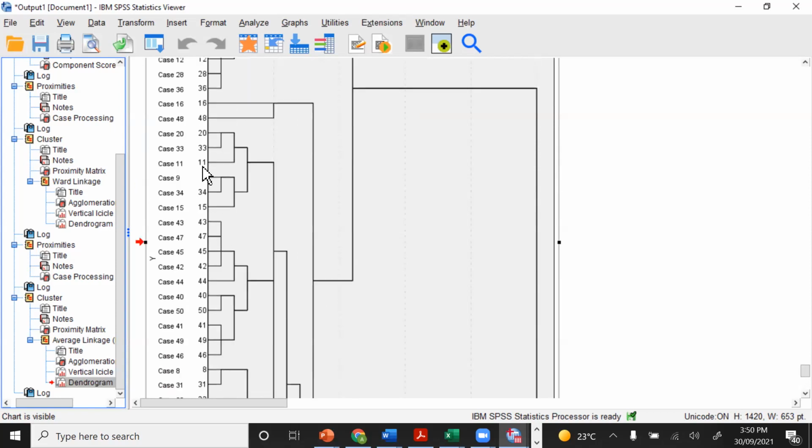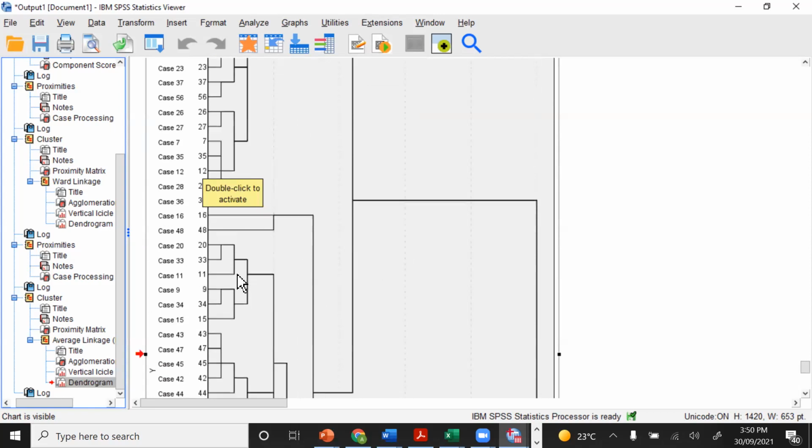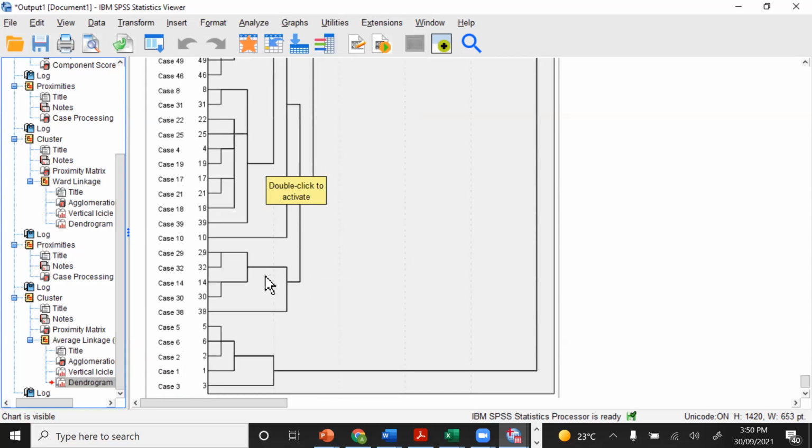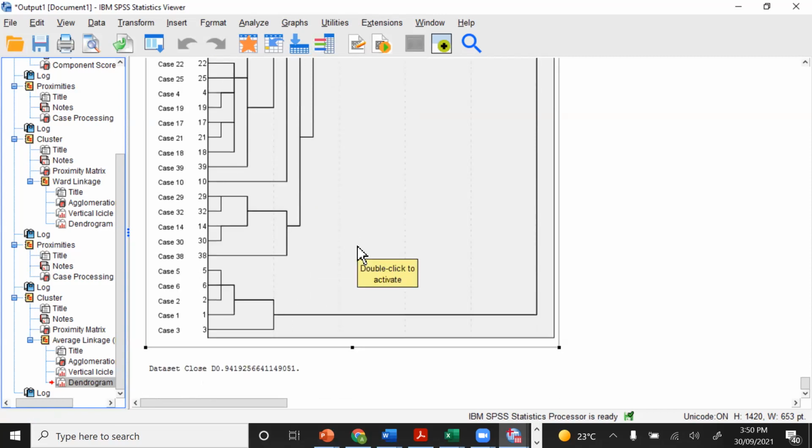11, 20, they are coming into one group, and 33 and 38. 33 and 38 are not coming into that group, but three of them, 20, 33, 31, 11, are coming into one. So you have to do a correspondence analysis. This is another technique that you have to use to see the correspondence between two diagrams.